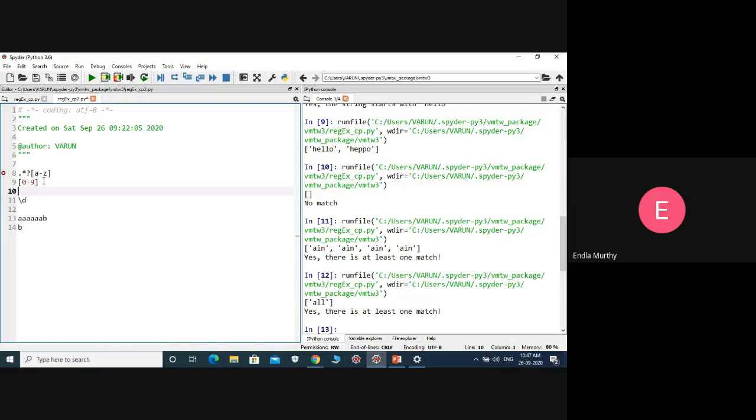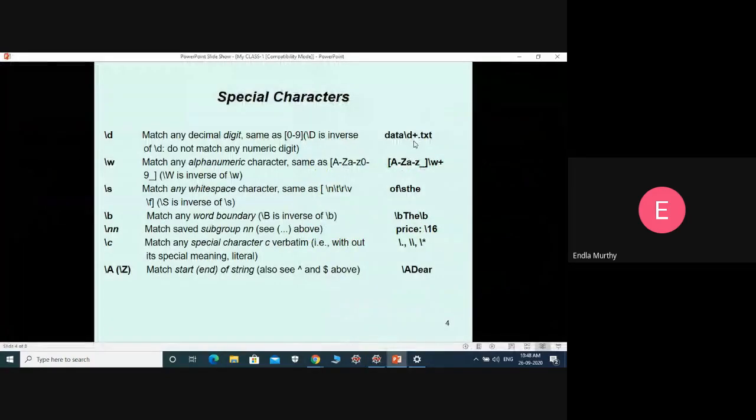The expression 0 to 9 gives 0 to 9 numbers, and slash d also gives 0 to 9 numbers. Of course, if you write an expression like 0 to 9 plus, it means I can take one number or multiple numbers, maybe like 9 or 98 or 923, or 0 1 2 3. If you add this plus, it has the same meaning. Slash d plus means decimal numbers from 0 to 9, taken one time or multiple times.